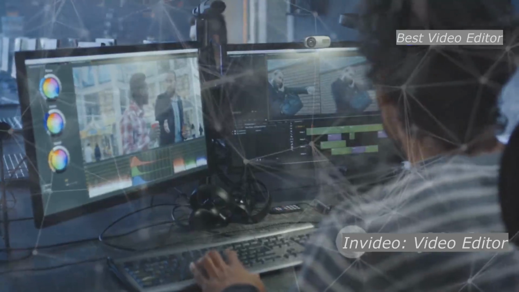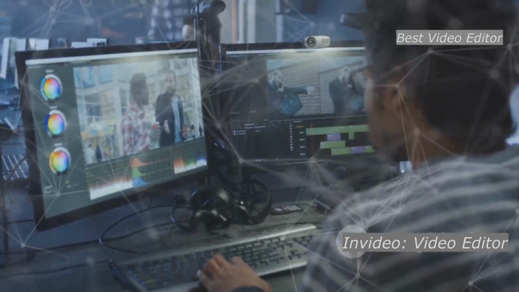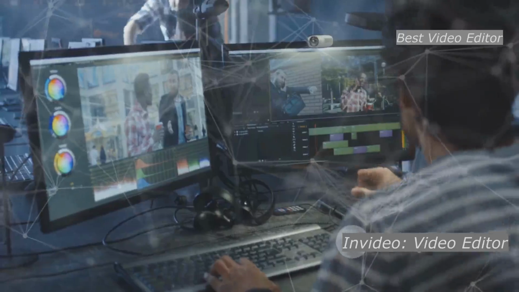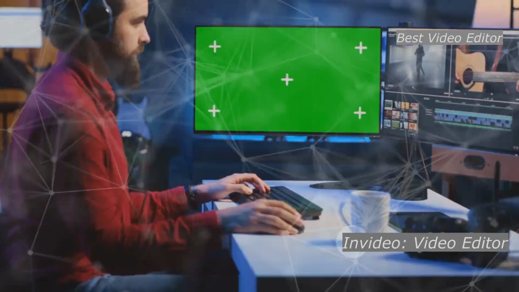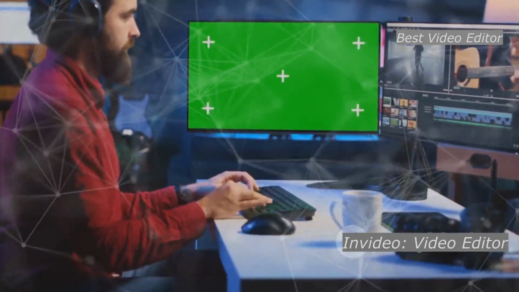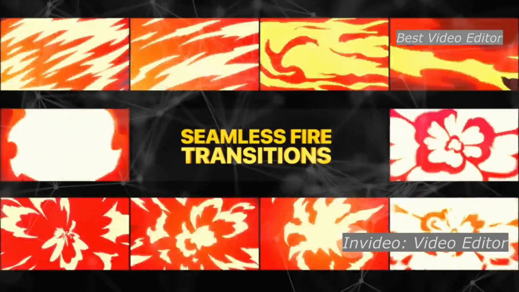Invideo AI comes with a whole suite of built-in features that streamline the video creation process. We're talking about high-quality voiceovers that you can add with just a few clicks, eye-catching animations that would normally take hours to create manually, and seamless transitions that make your videos look incredibly professional.